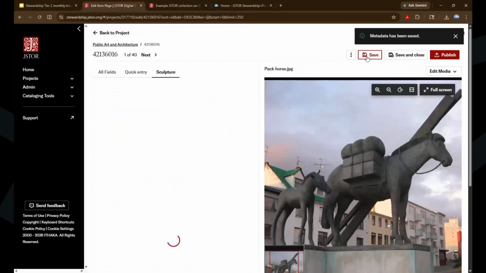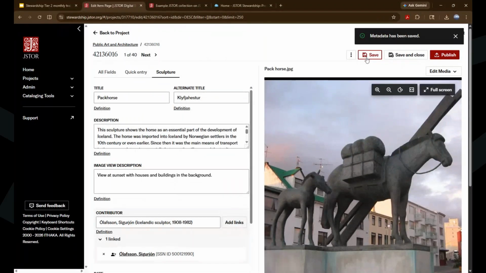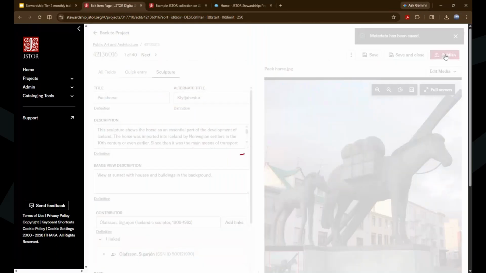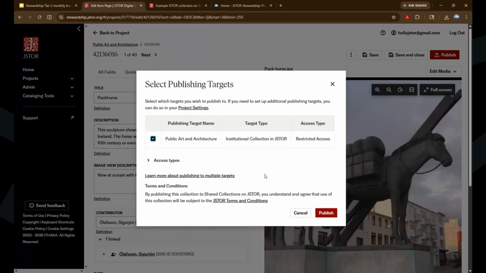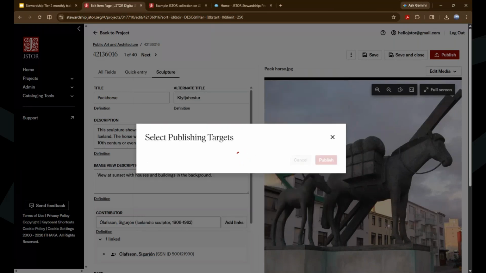If I feel that this is complete enough to be published and I have a publishing target set up on my project, I can just click the publish button at the top of the page. Or if I have several records to publish, I can always go back to the project view and select several and then choose publish. When you click publish, your publishing targets will pop up and you'll be asked to confirm which target, and then you click the publish button.